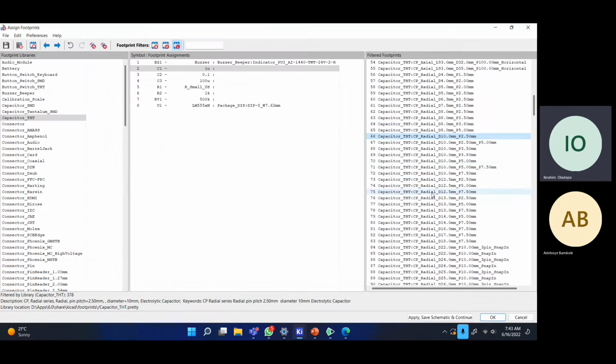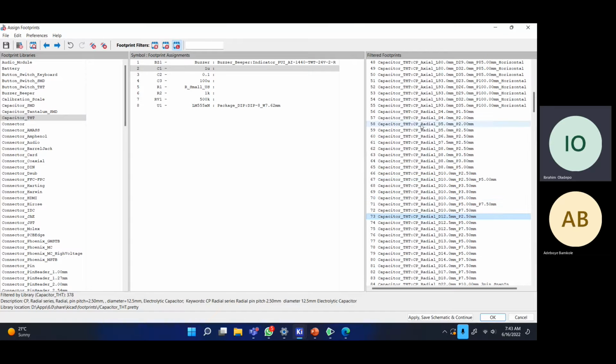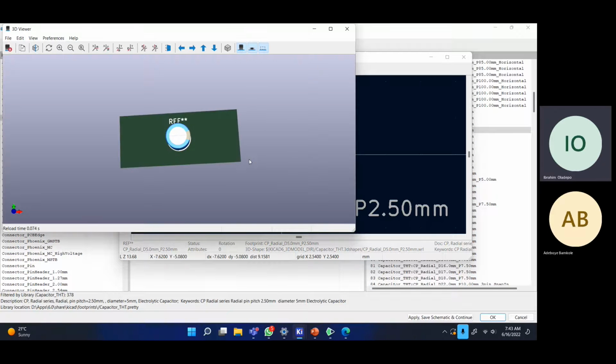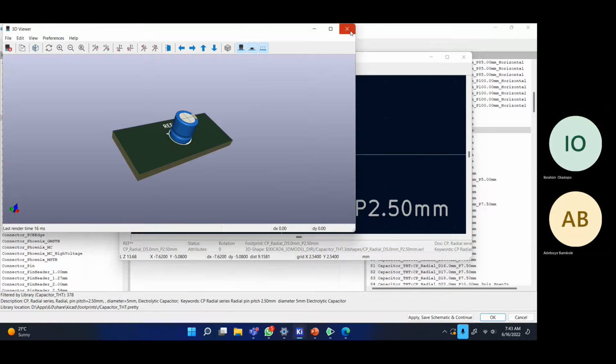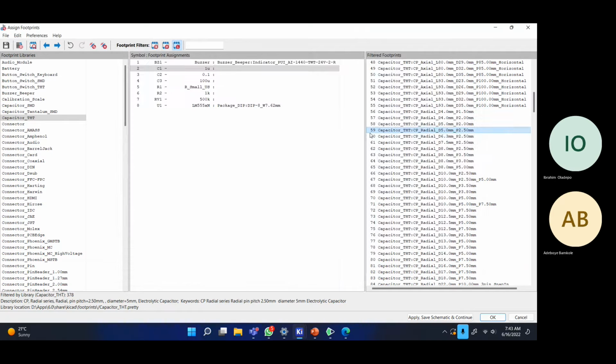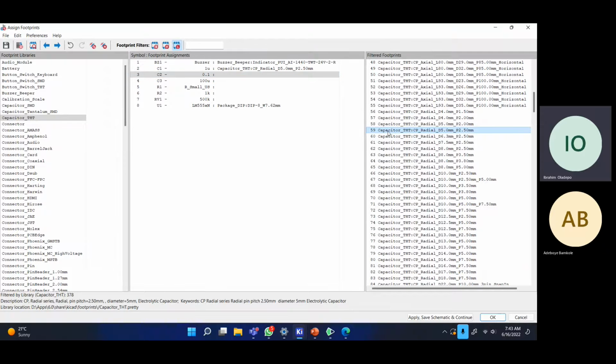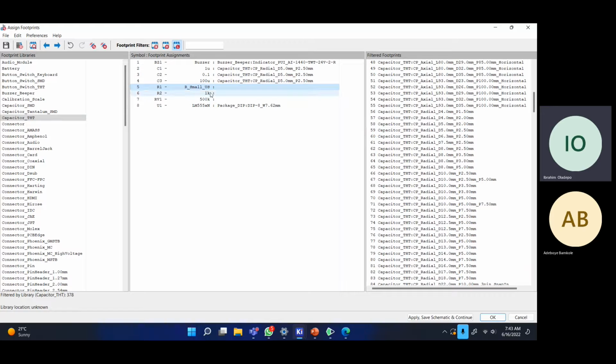And then you can select a particular package type you have. I don't want it to be too big. Let's select 5 mm. Yeah, I think 5 mm should work here. So 5 mm capacitor. Let me just select the same thing for all of them. And then resistor as well.